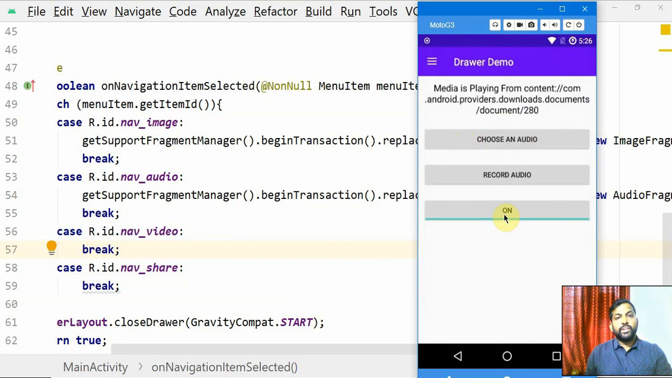I'm going to click on the toggle button to stop it. It now paused my audio. Now let me just turn it on again. It continues playing. I can stop it, and you can also see the status. Media is playing from which place. So it's in downloads, documents, etc. There's a big location here. If you have kept a bigger text view, you'll be able to see the full URL. With this, our program is done.